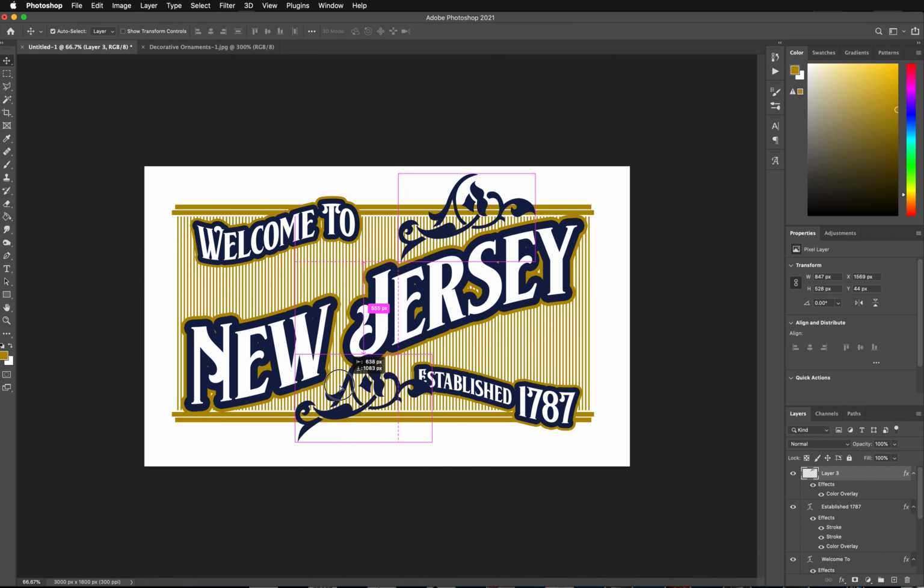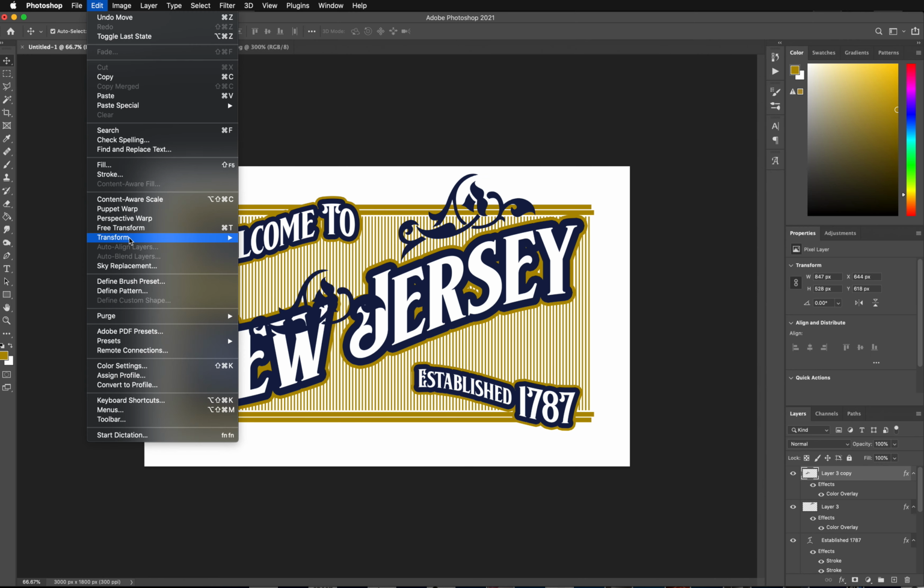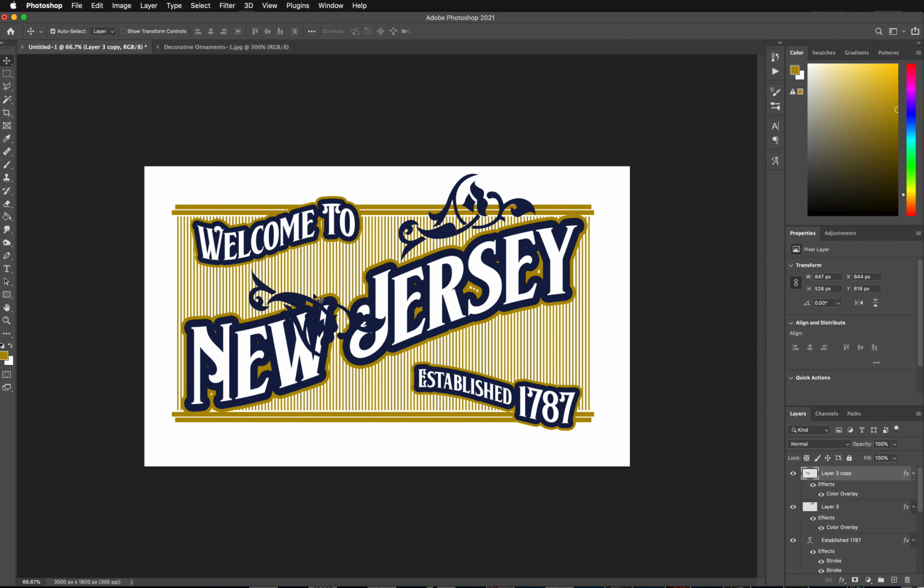Create a duplicate. If I want to mirror it, have it on the opposite side, I can go Edit, Transform, Flip Vertical, change the location. You can play with the size or proportion. So you can maintain colors, or you can play with different variations.